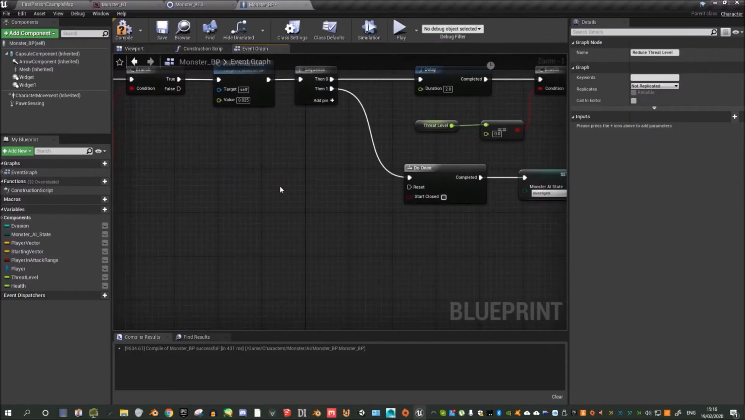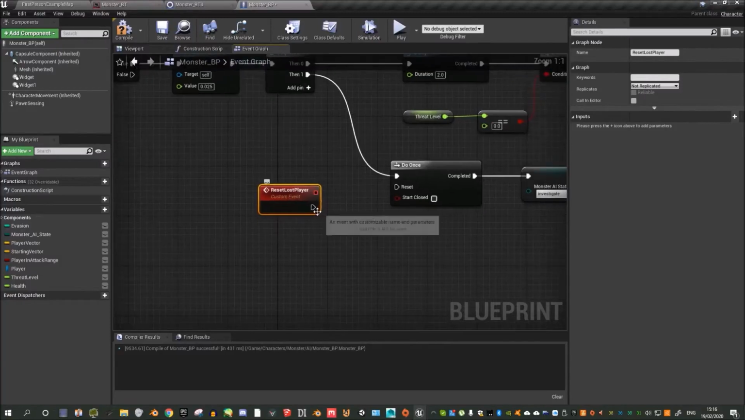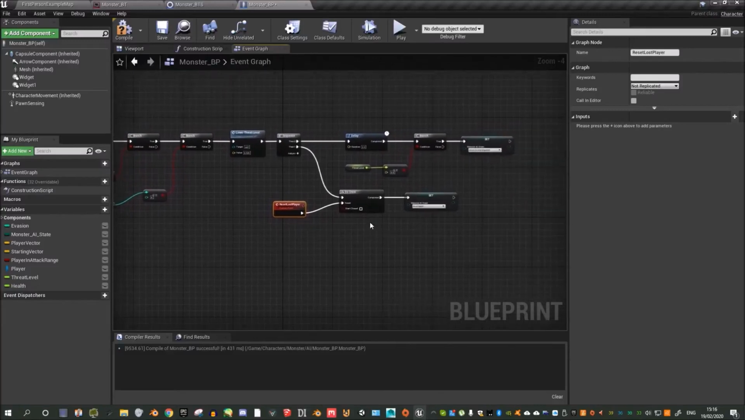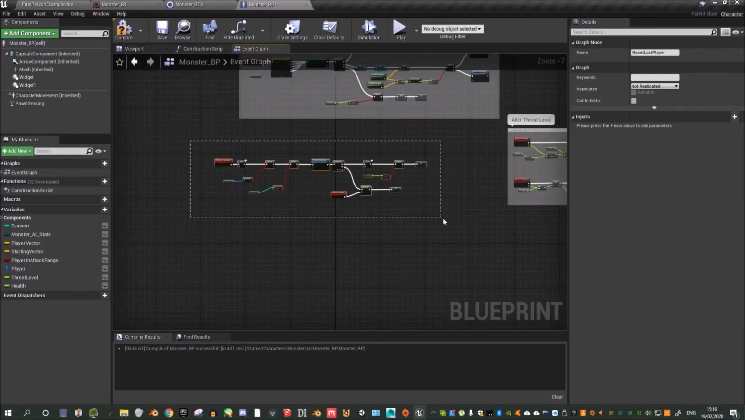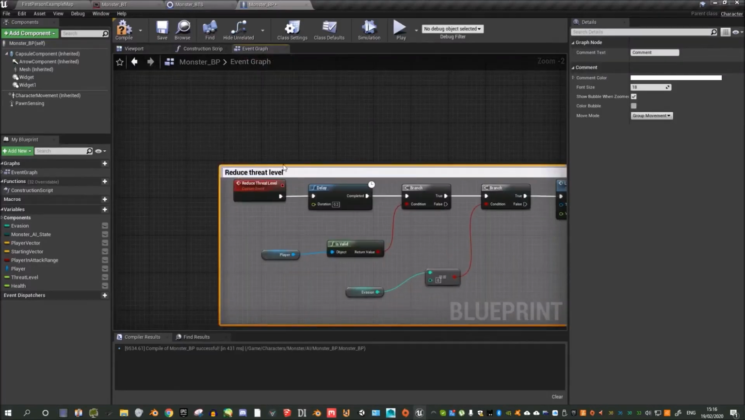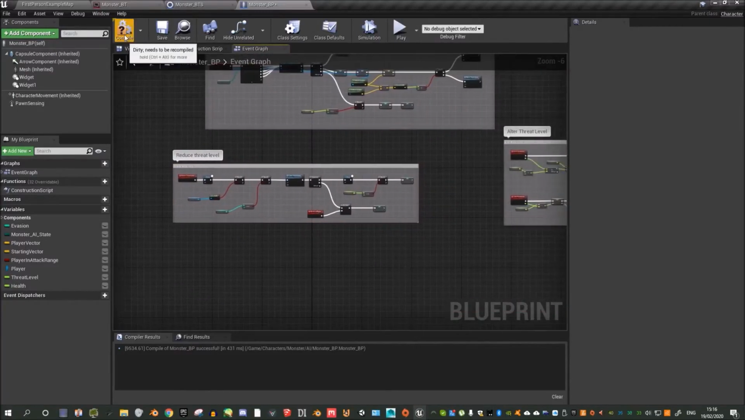I'm going to grab that, highlight it, and press Ctrl W to duplicate it, and then I'm going to call this reset lost player. And I'm going to put this in here, like so. So all of this will handle our reduce threat level event. So I'm going to drag a box over all of this, press the C key, and add my comment. So I'm going to compile that.